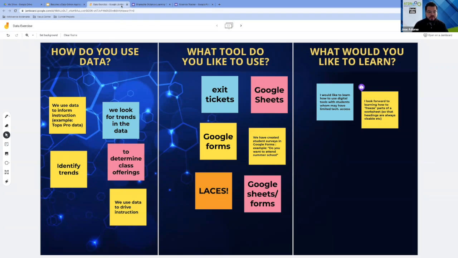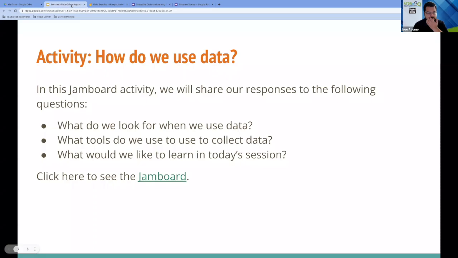Okay, so I'll close this for now. What we'll do is visit it at the end and see any additional things going on. Thank you everyone for sharing today.